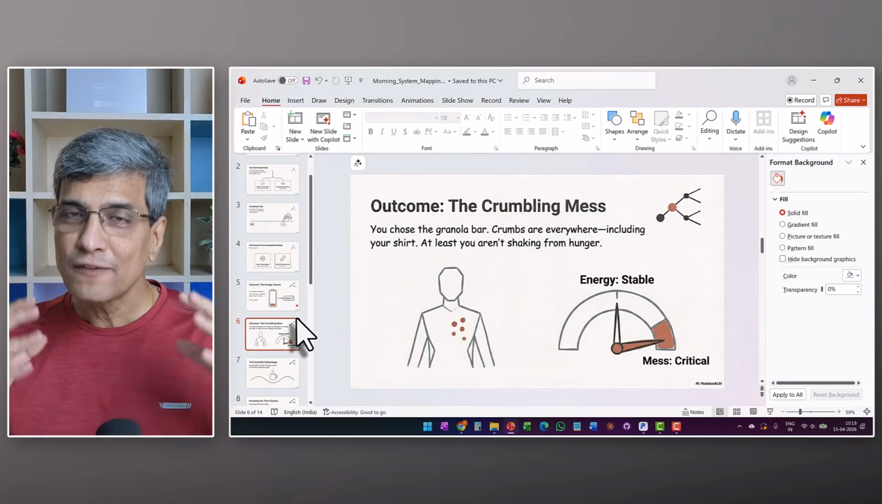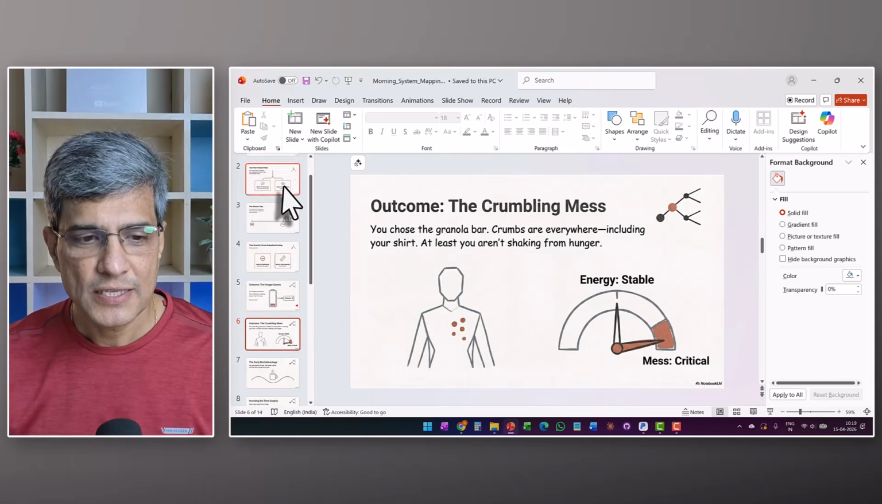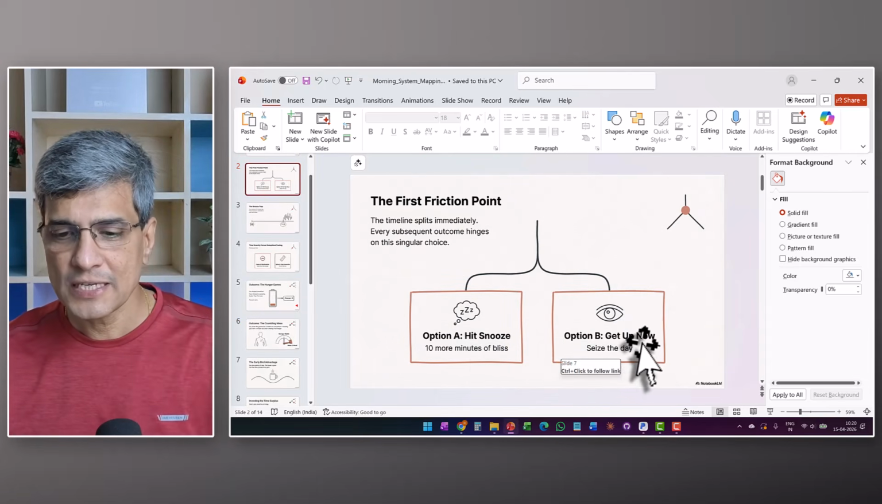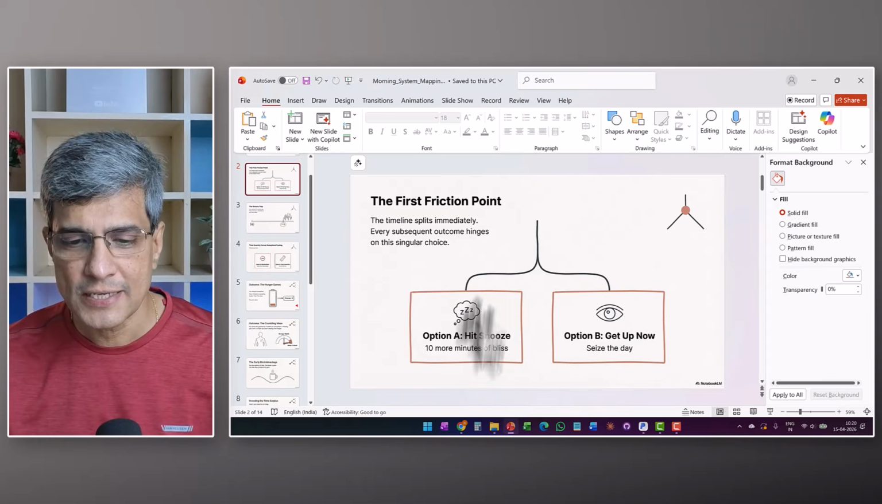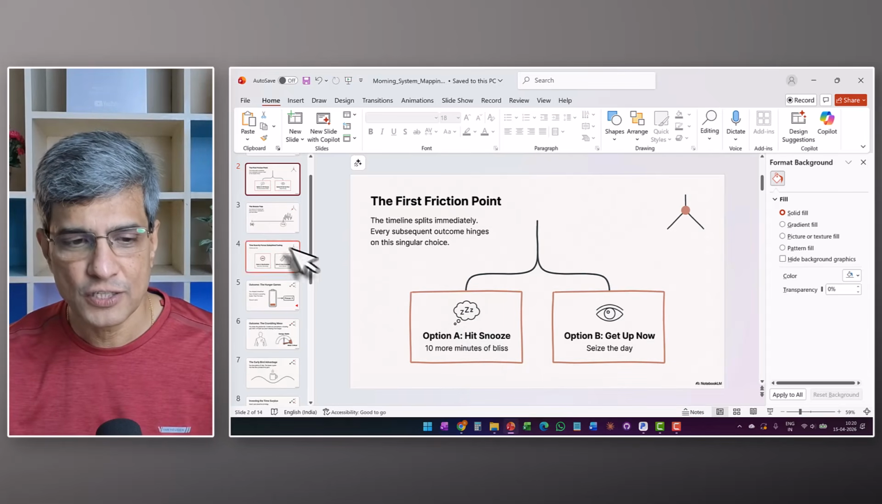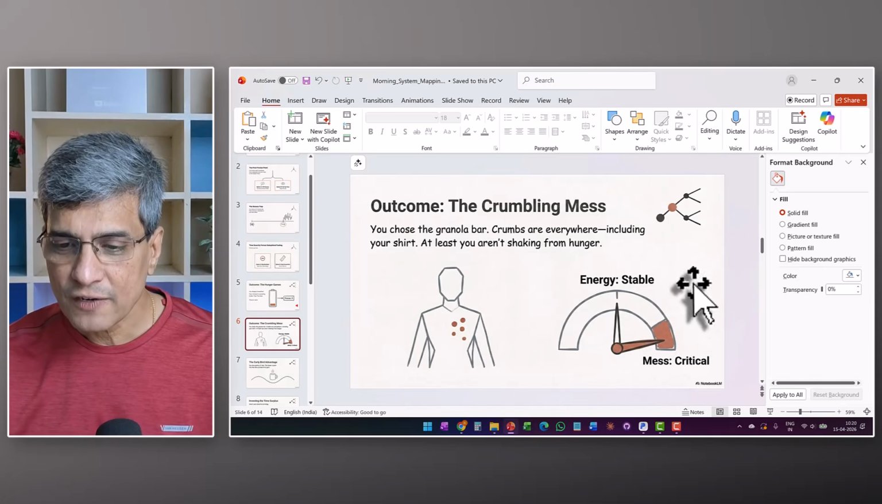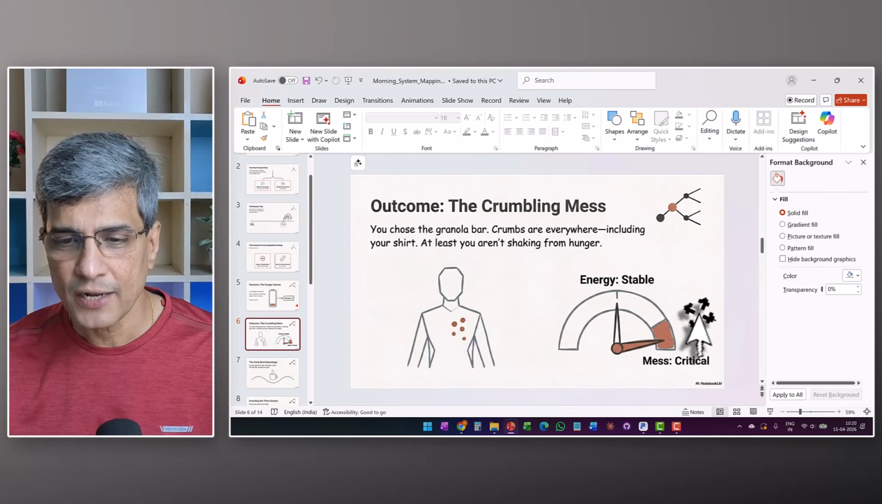Now we need to do that for the bigger logic as well, which is there are two options A and B, which is to hit snooze and what are the consequences, and get up now and what are the consequences. The end of this chain of hit snooze is this one. So we need to have a connection from this slide back to this slide. So how do we do that?